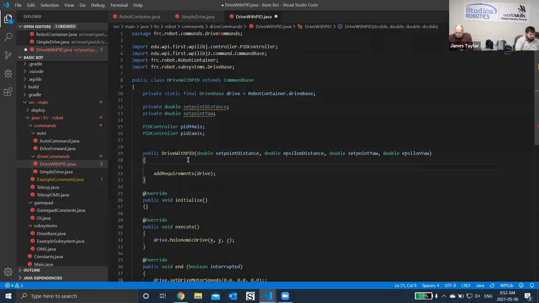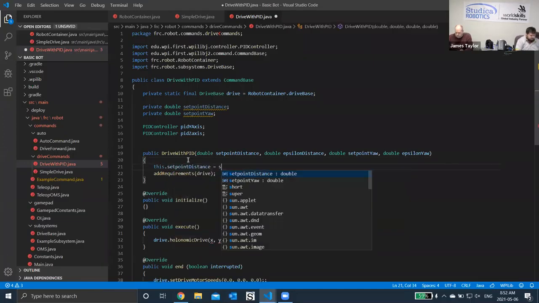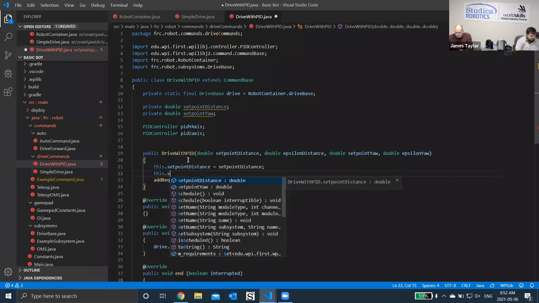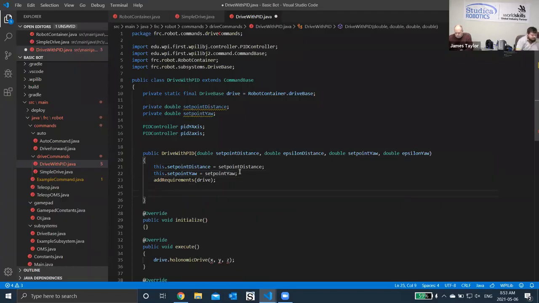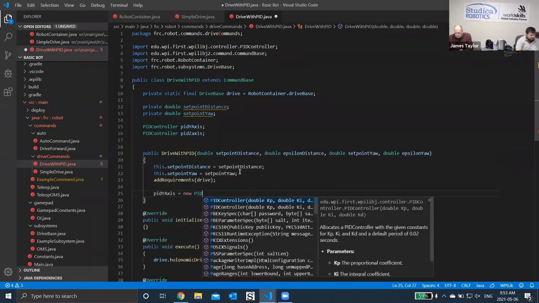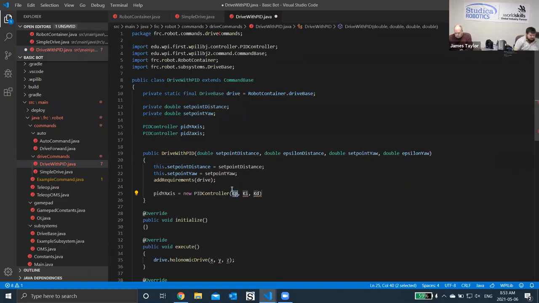So we're going to say this support distance. Then we're going to add a whole bunch of other things, such as defining the PIDs, so PID y-axis equal to new PID controller. In here, this is where you set your KP, KI, and KD. For our y-axis, I'm just going to use a simple 1. So I'm only really doing a P controller.